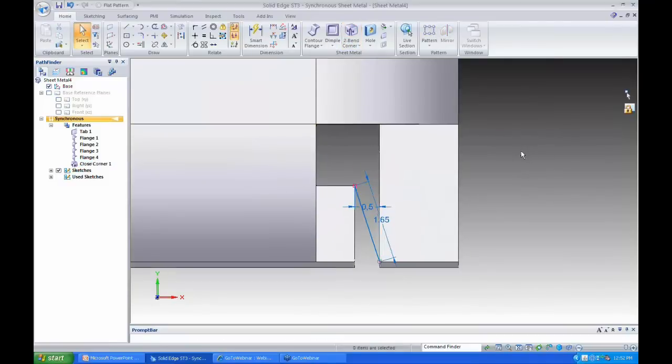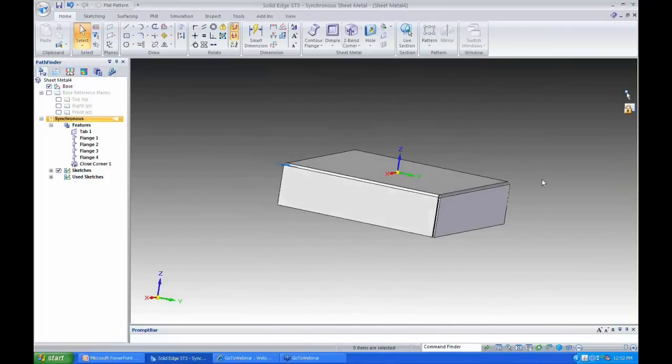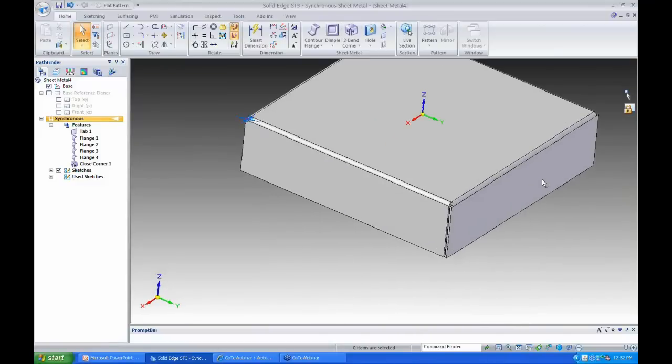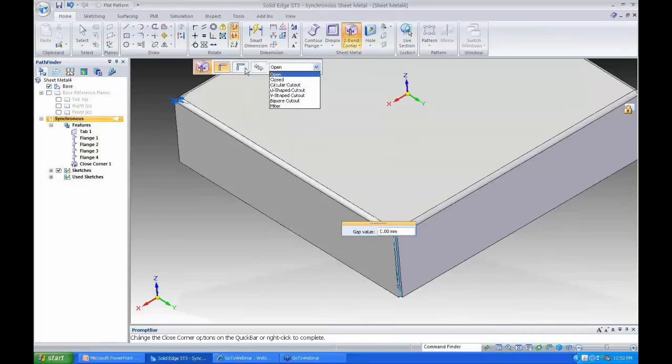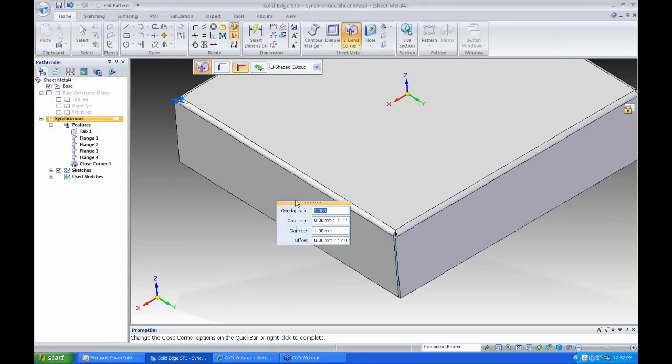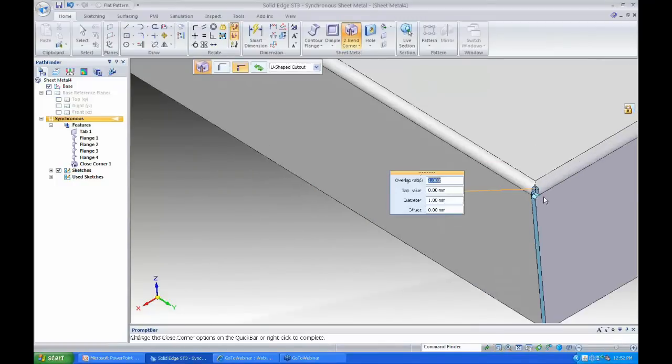So I'll just select a different corner for that. In ST3, there are some new corner treatments that were introduced, such as the U corner, V-shaped corner, and so on. First I'm going to talk about the U-shaped cutout. If I select this U-shaped cutout, you'll see that my dialog box changes and gives me a bunch of values, and you'll see a small display here depending upon the values.